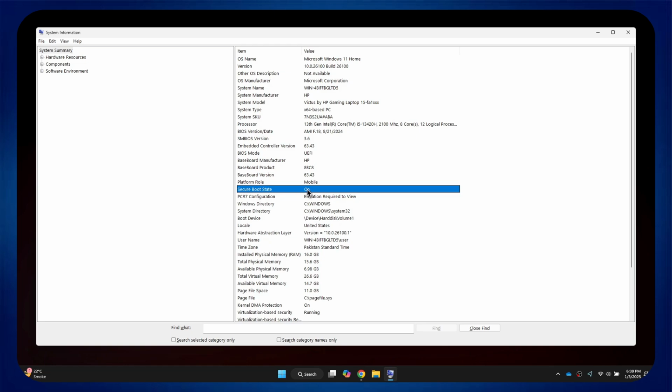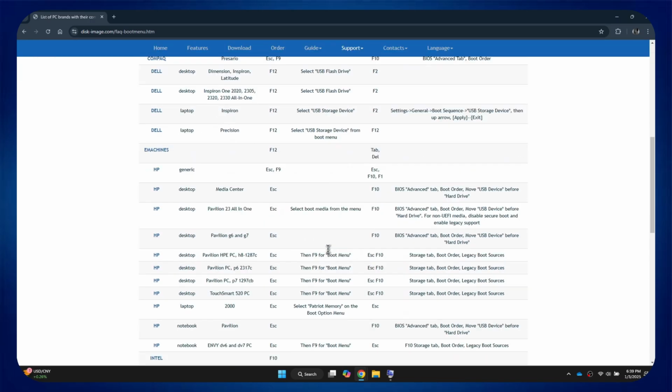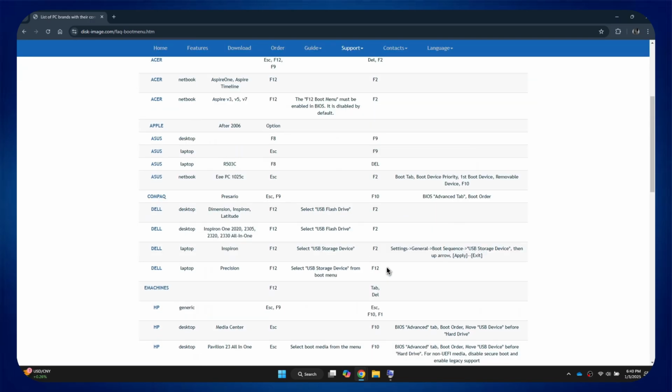Now to enable these features, you need to access the BIOS on your PC. To find out what's your BIOS key, open an internet browser and search for BIOS key list. Then, open the first website and the BIOS keys will be displayed with their brand names.